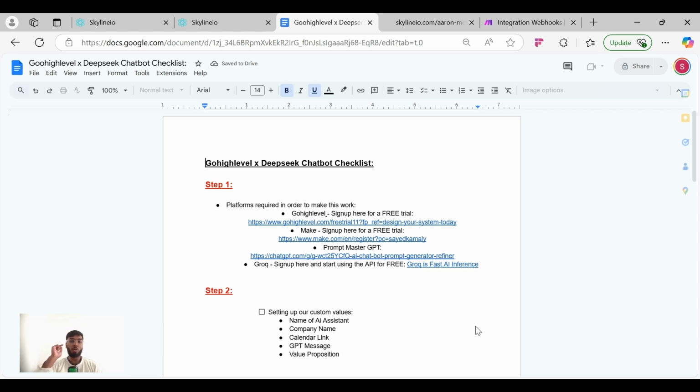Today, I'm going to show you how to integrate GoHighLevel with the new Chinese AI Deepseek, how to connect the cheapest, best performing AI on the market right now with GoHighLevel to manage all of your leads for completely free. I pay $0 a month to use a Deepseek chatbot inside of GoHighLevel. Let's jump straight into it.